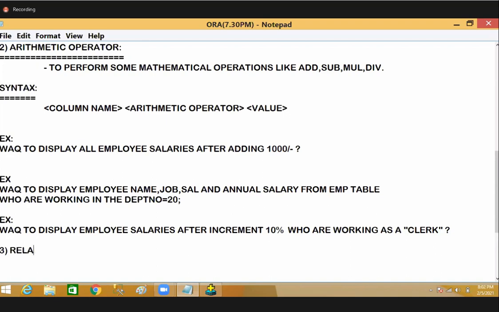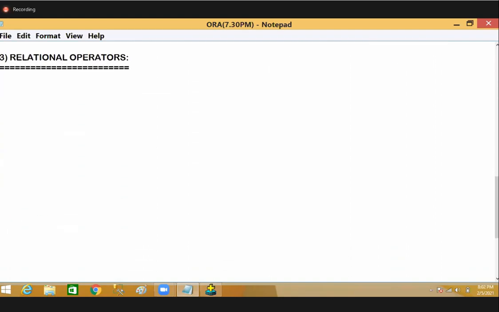What is the third operator? It is the relational operators. These are very basics, guys. These are all our basics and fundamentals. These are all operators, and I'm just giving you some idea of how we can use them. Now, the relational operator.